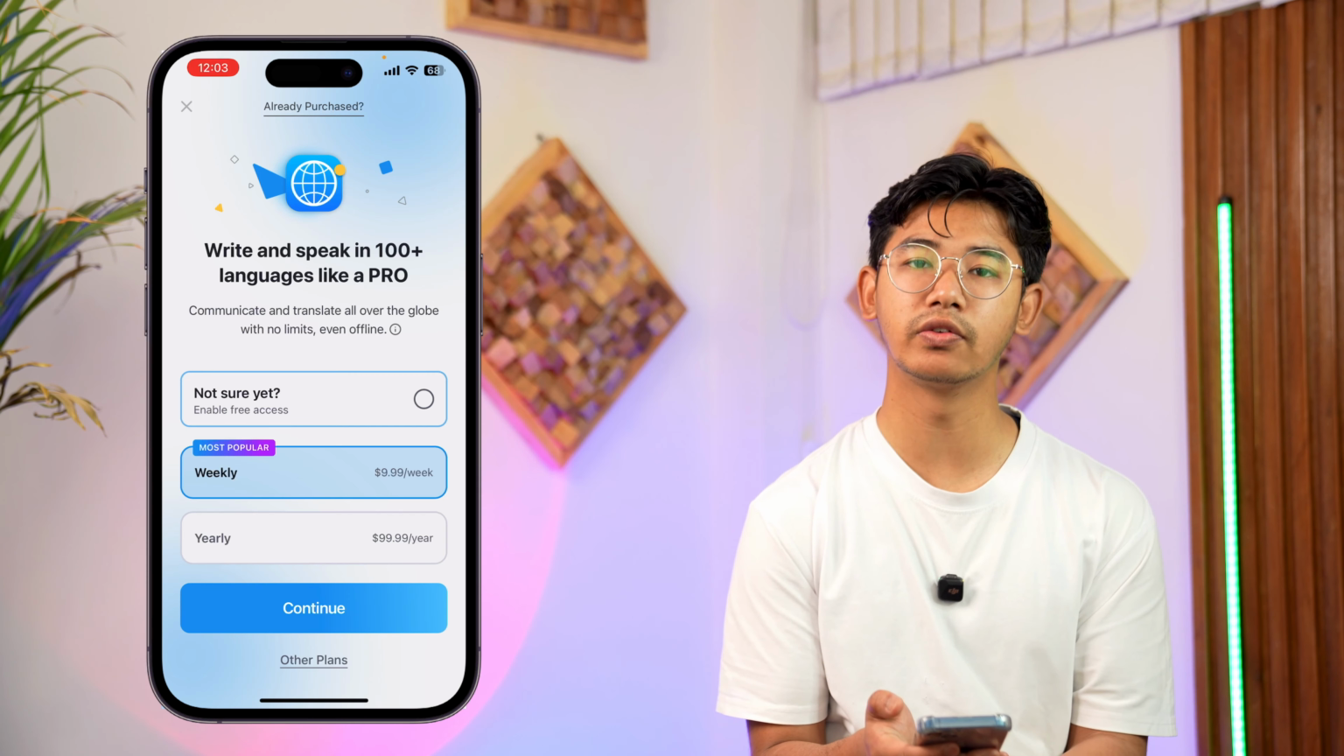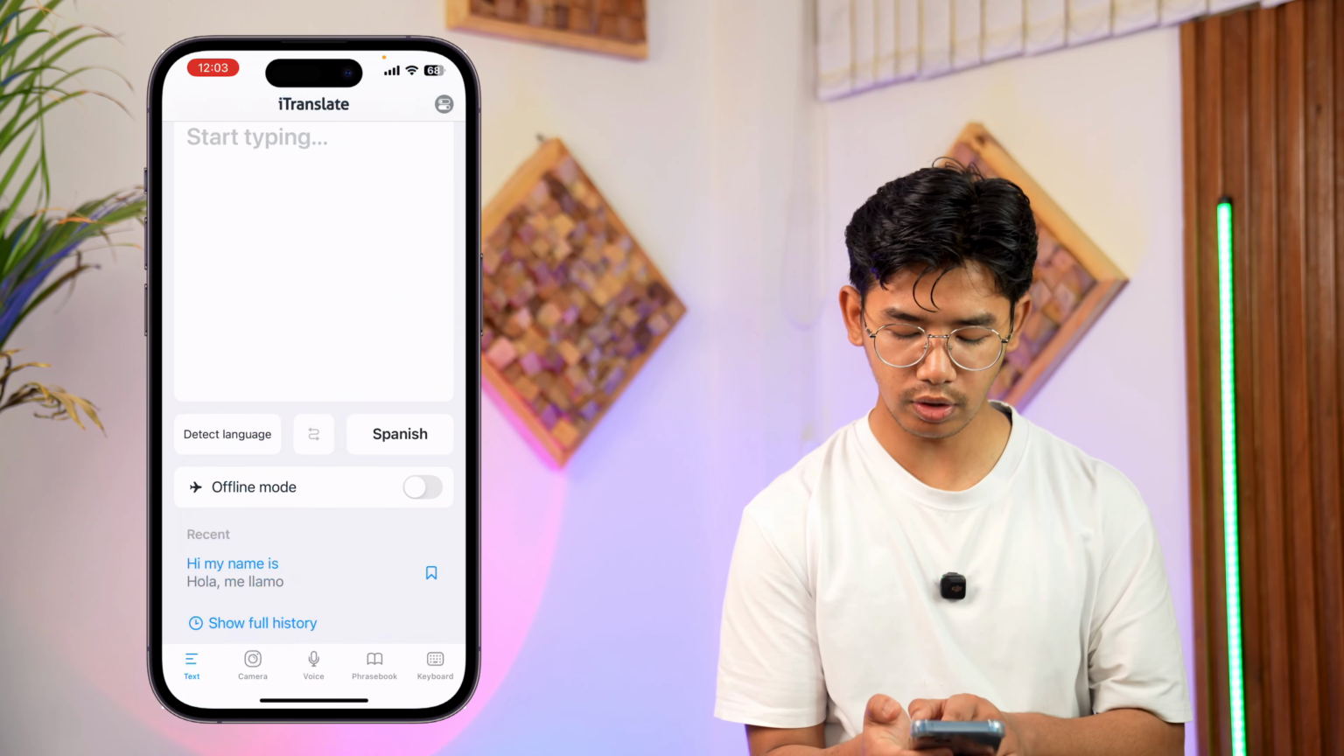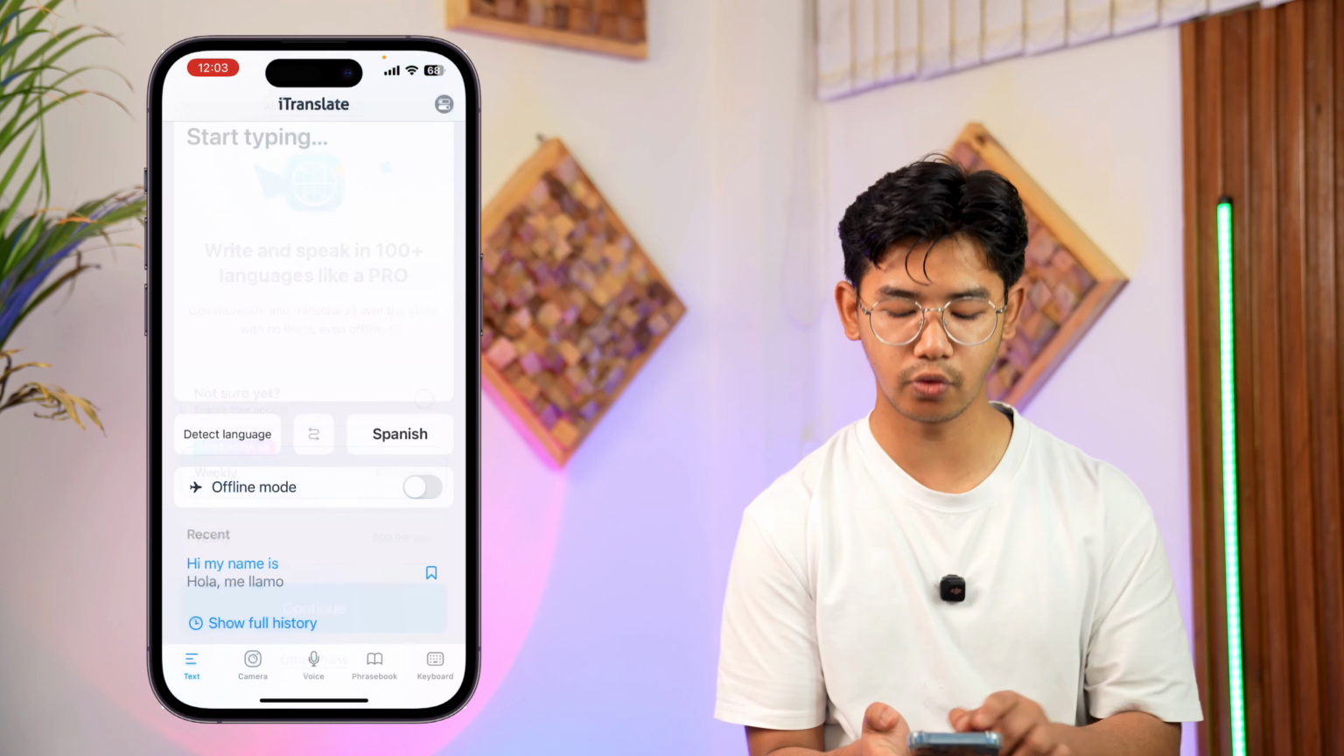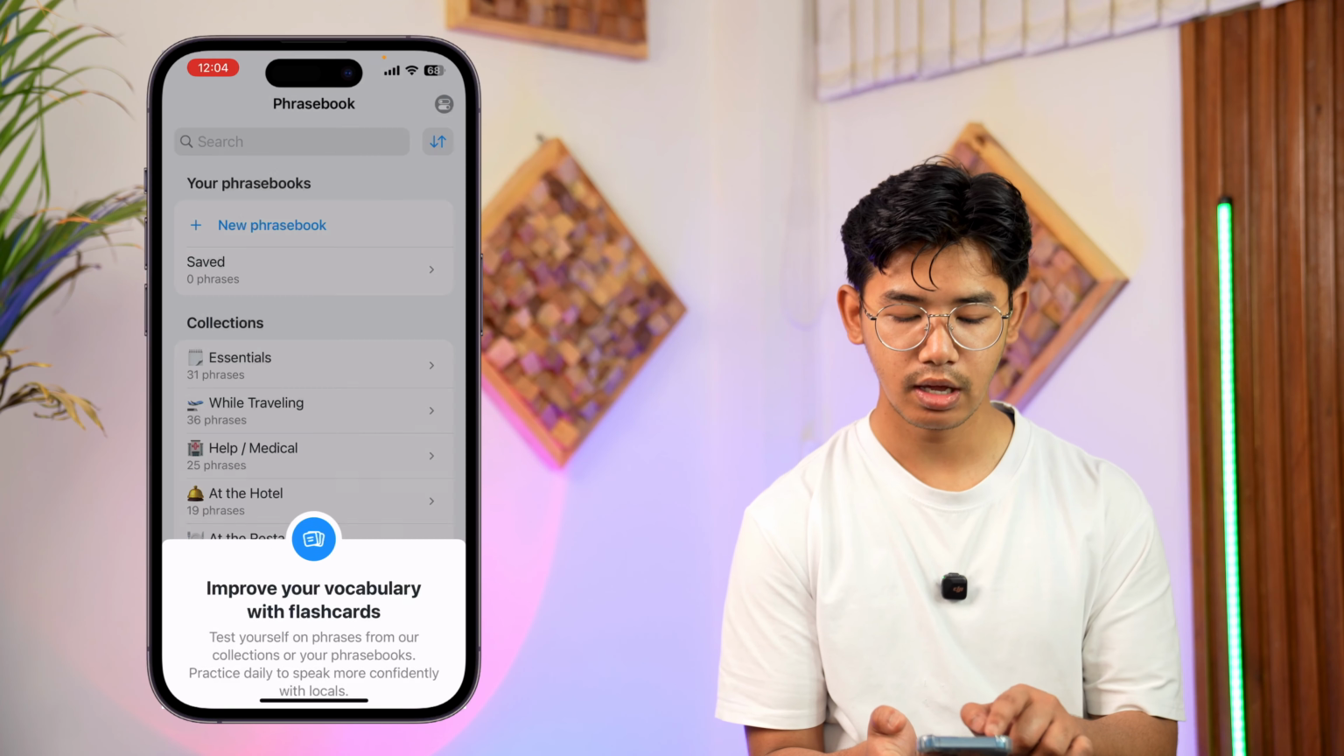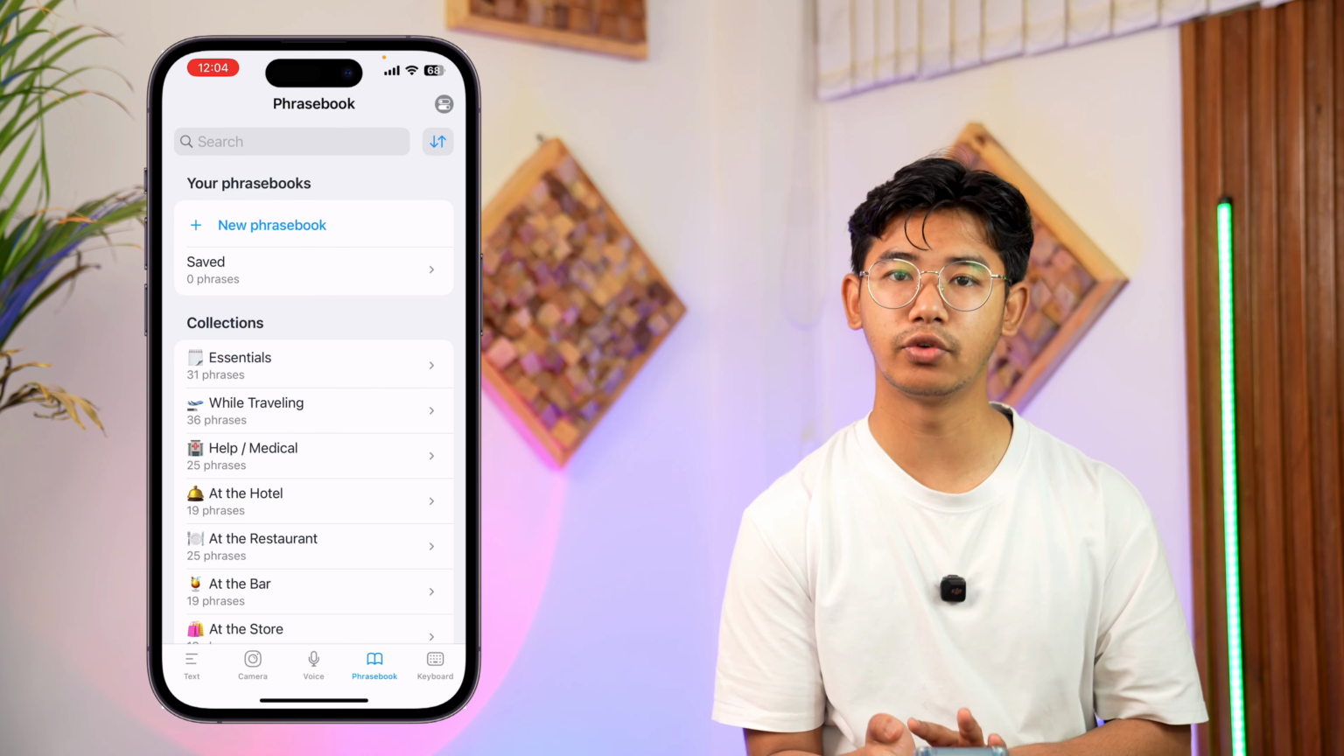We have camera, so we can actually scan what is in front of us, like in the paper or anything. We can also go to voice to translate a direct voice, and we can also go to phrasebook to basically add some of the essential phrases over here.